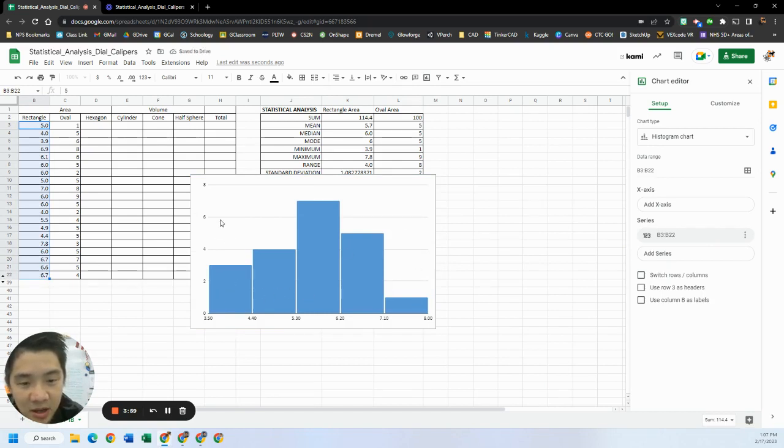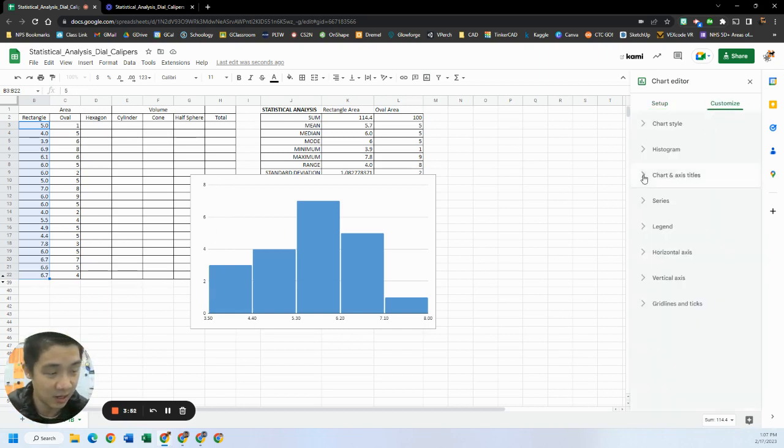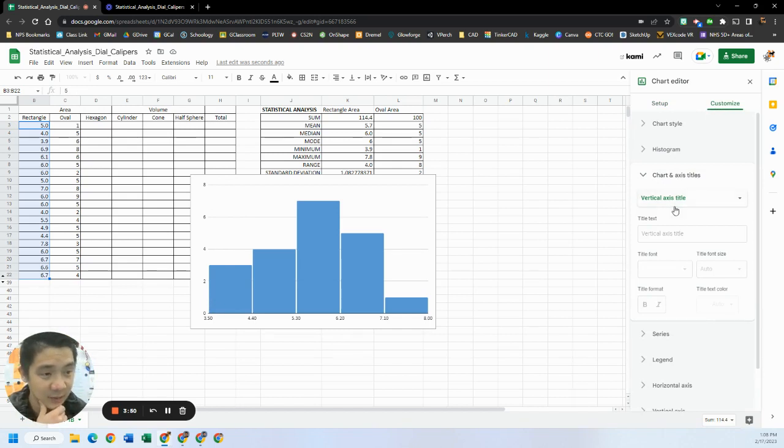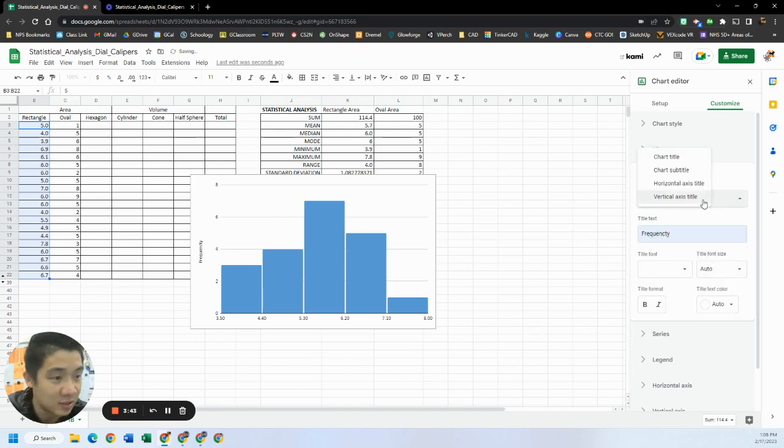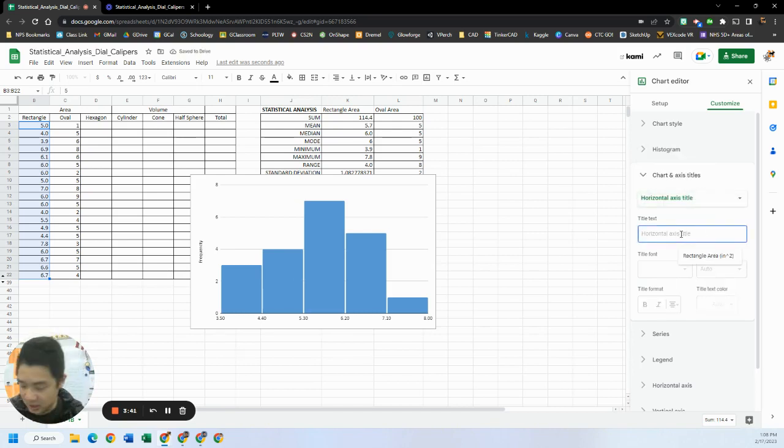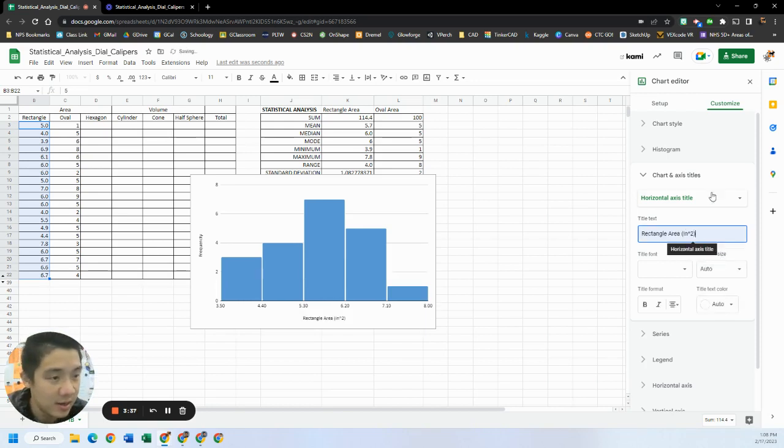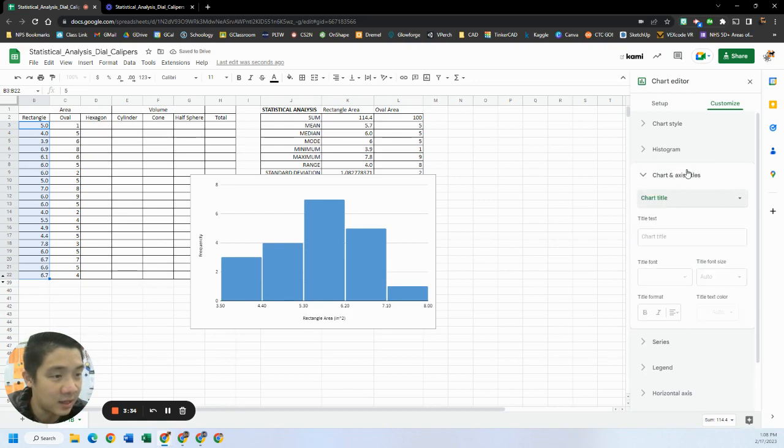Okay, so we see on the vertical axis here, that is your frequency. So I'm going to go ahead and start customizing this under chart and axis title. Vertical axis title, I'll start off with frequency. So that adds that to the vertical. Horizontal axis, this was the rectangle area. This was in inches squared. And then the last part was adding a title to the chart. And we'll just go ahead and call this what it is, rectangle area histogram.